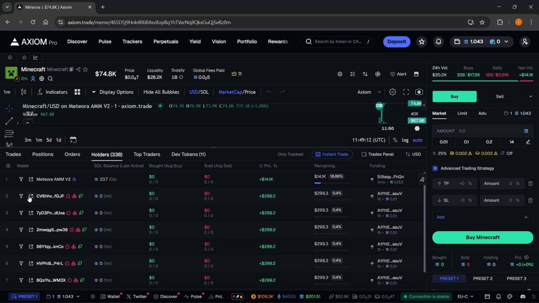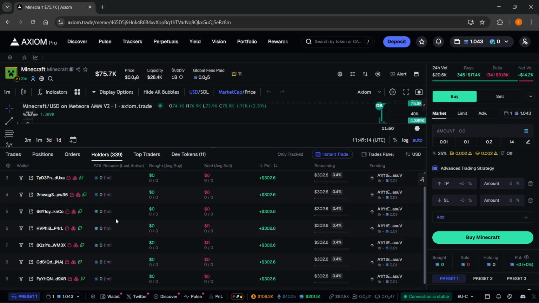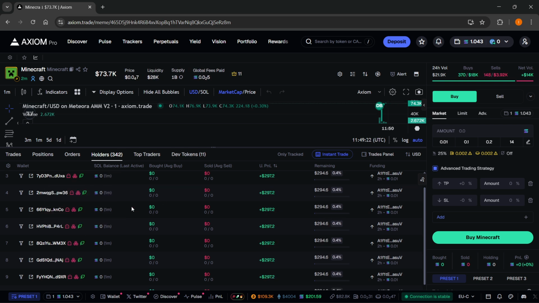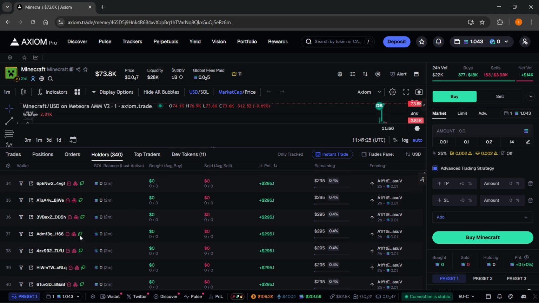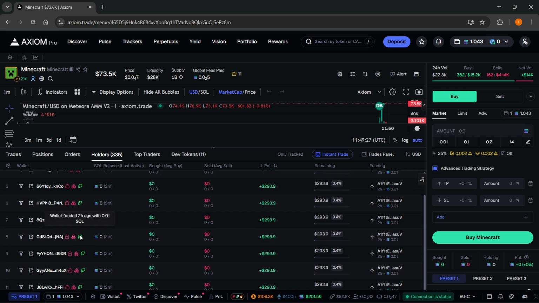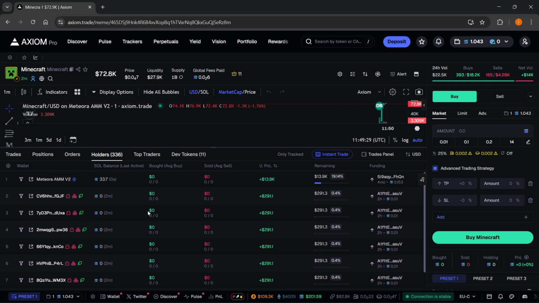And then inside holders, you can see different wallets. If you hover over this leaf icon, it's going to show you when the wallet was funded. Okay, so this one was like 2 hours ago, this one as well, this one too, etc. Whenever you hover over any of these leaves, it's going to show you when specific wallets have been funded.